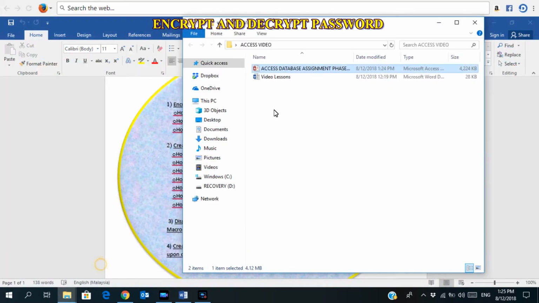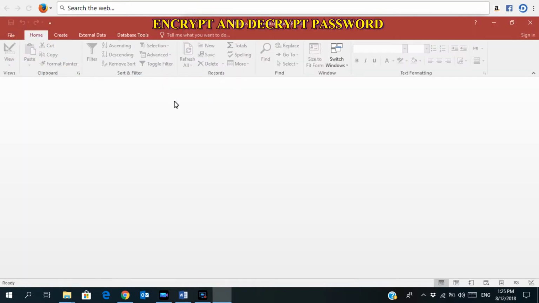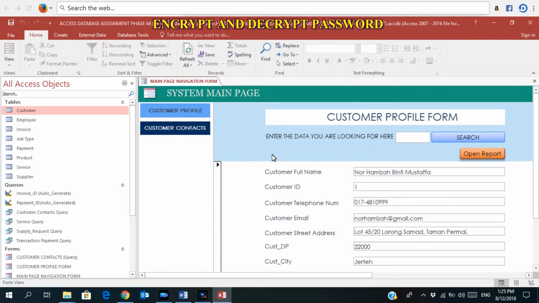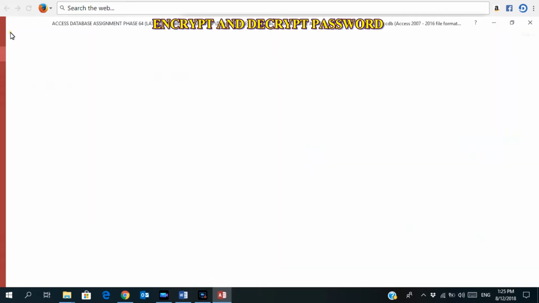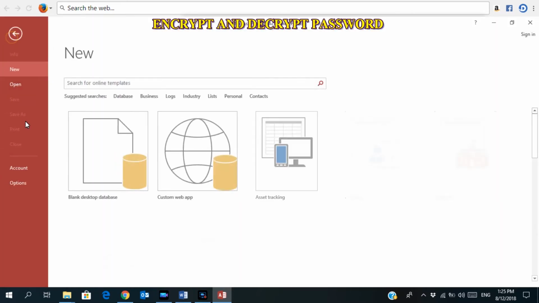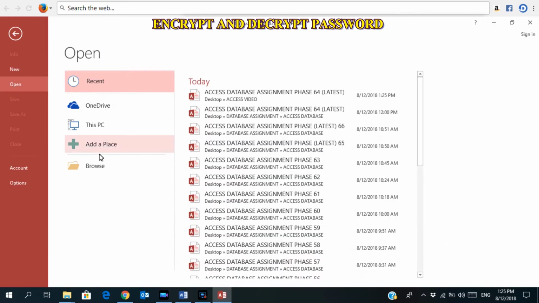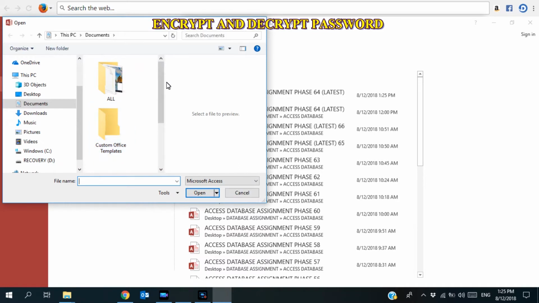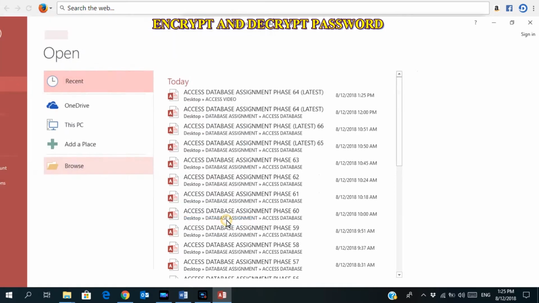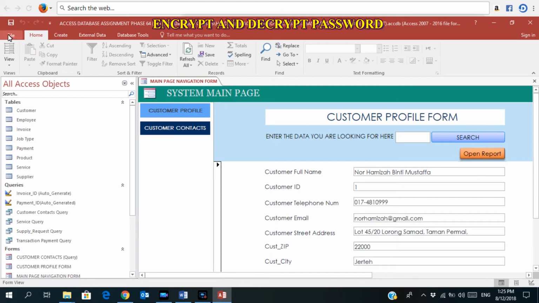Okay, now you go to your database and then click your database. As you see, once you enter your database, you don't have to key in any password. So in order to secure your database, you go to the file and then close your database first. Click file again, click open, and then browse your database just now. Okay, this is our database. Then you need to change the setting from open to open exclusive. Okay, you already changed the setting.